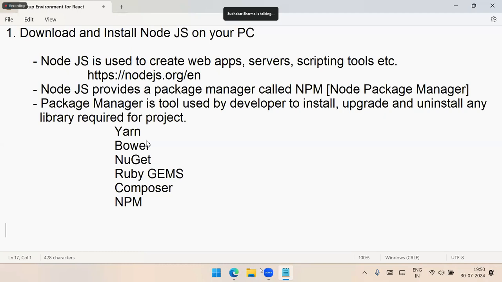NPM is the Node package manager, and you will get this automatically when you install Node.js. When you install Node.js, automatically you will have a package manager called NPM. There are so many other package managers like Yarn, Bower, NuGet, Composer, Ruby Gems. Any one is enough. All package managers are similar with different features, right? So any one package manager is enough.